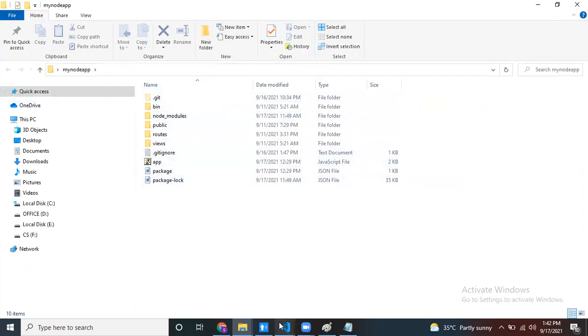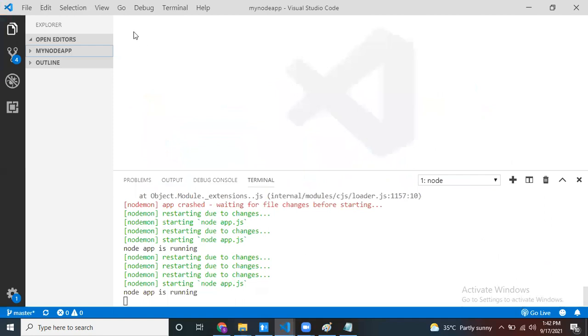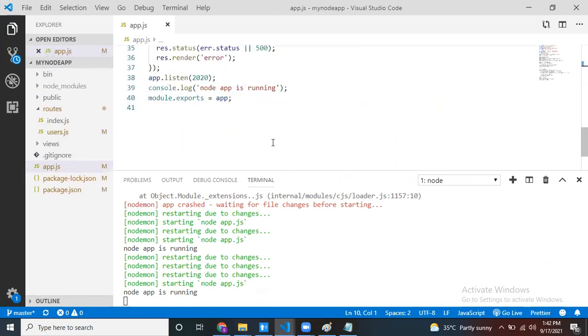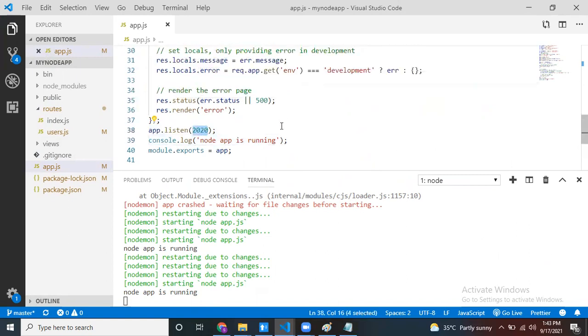Let me open this one in Visual Studio Code. Yes, I opened it. At the same time, I run this application on my port number. See this here in my app.js, this is the code I just added. App.listen is like 2020. Okay, here the Node app is running, so my Node application is running on port number 2020.